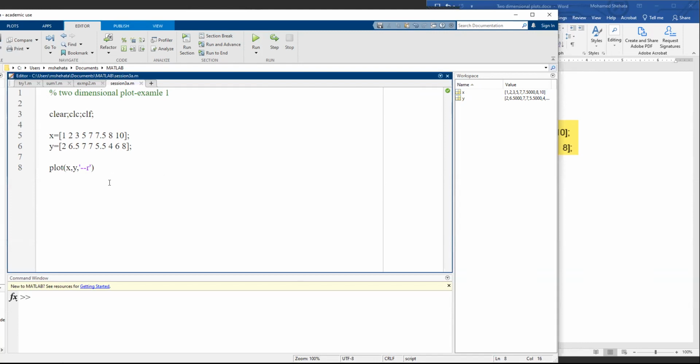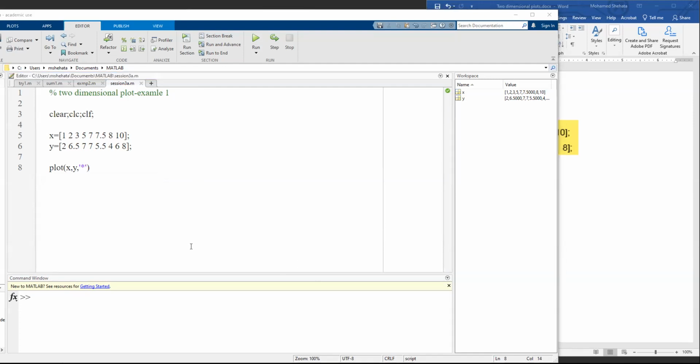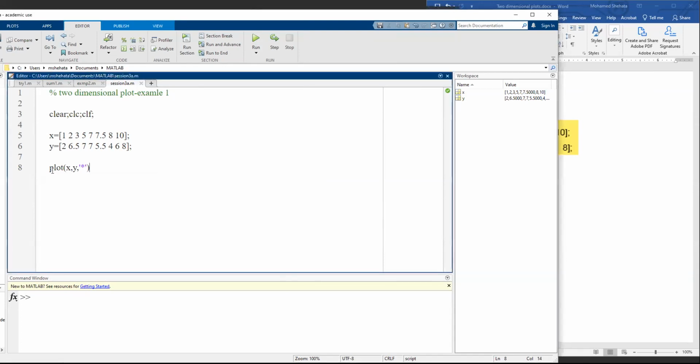Well, we can use the point mark with the asterisks. Let's say that I want to choose this, and I want the default. I don't want the red. I want just the default, and run and see here. So you got points, asterisks in this way. So you can change, but plot X, Y, and then whatever you want to do.